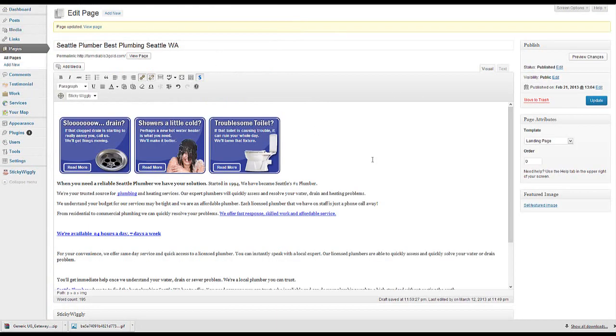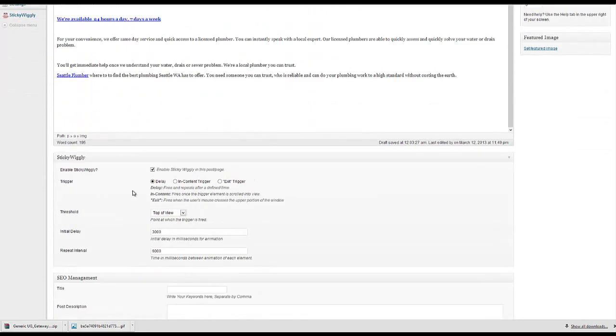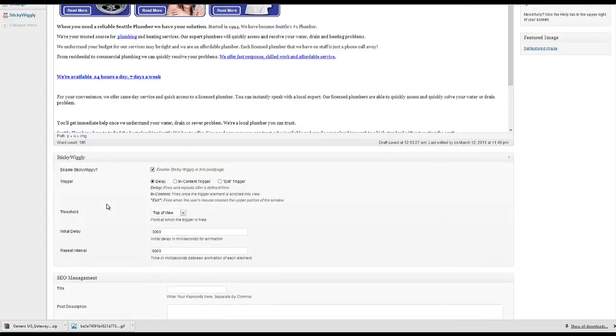Okay, so now we're going to look at the pages here. All right, so doing pages and posts is a little bit different. Pages and posts, we're going to select what we want our object to animate, whether it be text, whether it be a graphic. We can pretty much animate anything except for a script. If it's a script that's running, we cannot animate scripts. Okay, it has basically the same settings down here as we did in the global settings. First, you have to make sure that you enable Sticky Wiggly in this post or page, or else the animations will not fire.